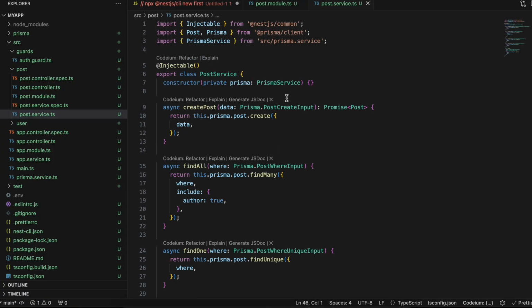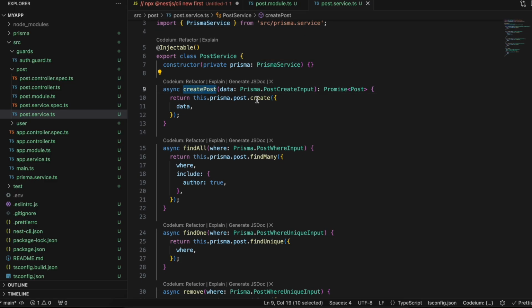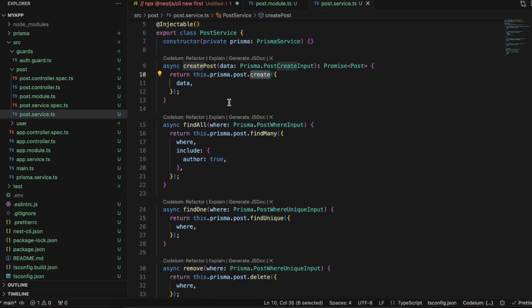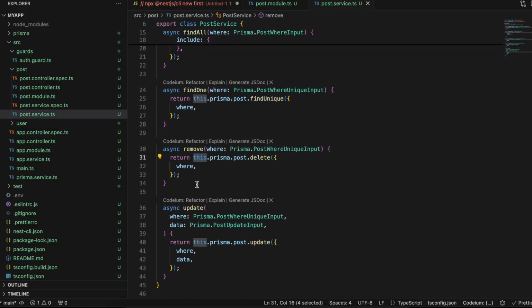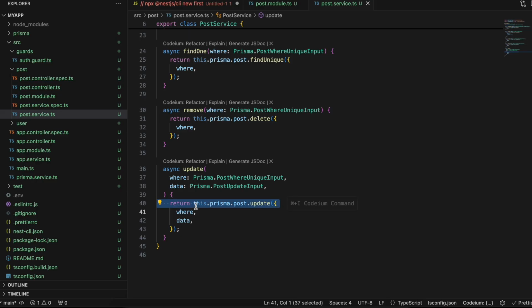So here you can see again we are injecting Prisma service. Then inside create post, we just call the create method from our Prisma. To find all the posts, we are just finding all the posts, but here we are also including the user data, so it will show the password. So be careful with this. Here for find one, I'm just finding that user's particular post. This is for removing the post and this is for updating the post.